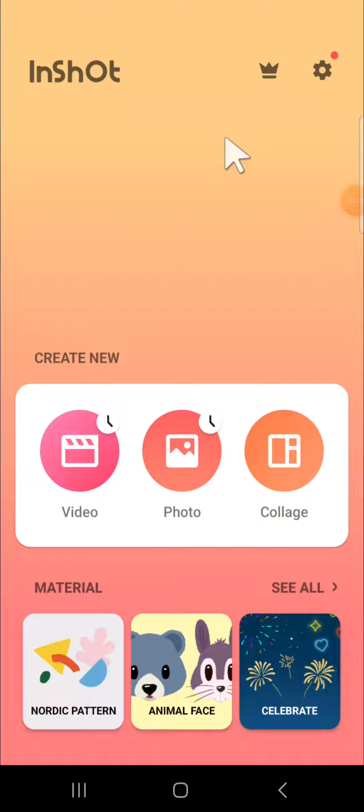In today's video, I'm going to show you how we can export a video with 4K quality or 4K resolution on InShot application. Okay, let's get into it.